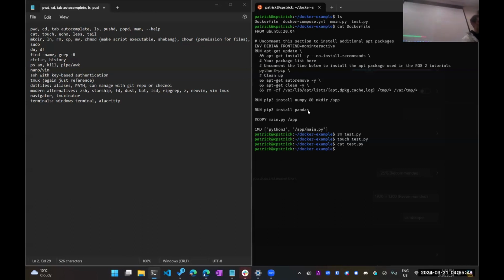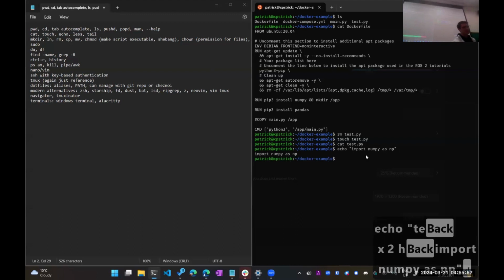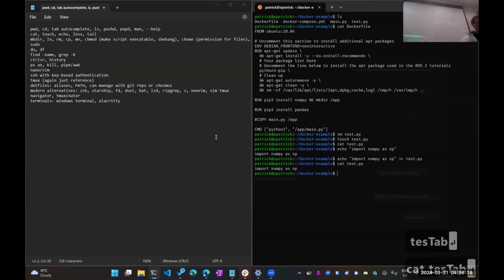Echo will print stuff to the terminal. So let's say, type this. This will print whatever I put in quotation marks to the terminal. But this is really powerful when you combine it with these 2 arrow signs, which allow you to redirect to files. So let's say I want to put this into test.py. I just do that, and when I cat it again, you can see that test.py now has this line.